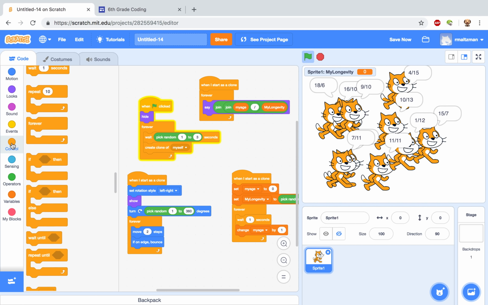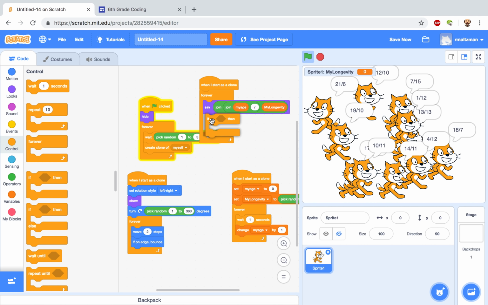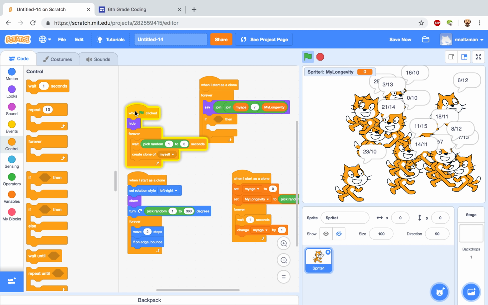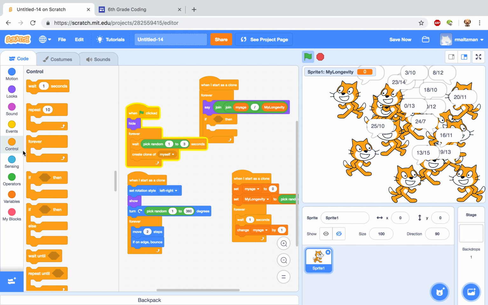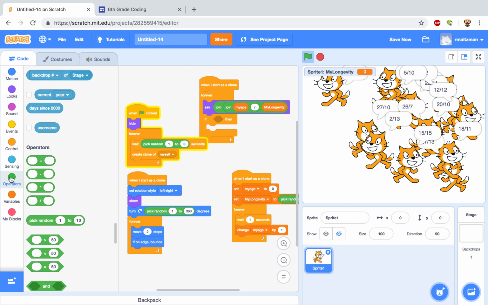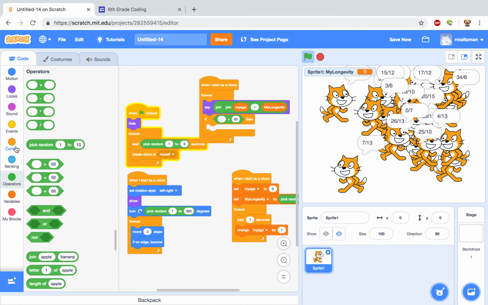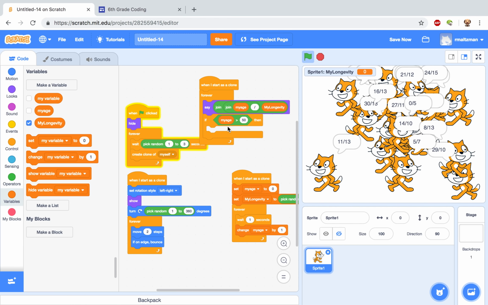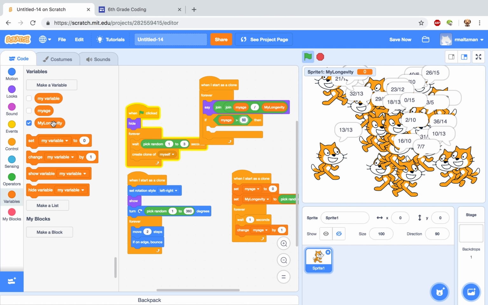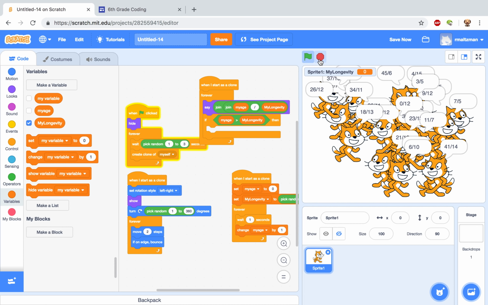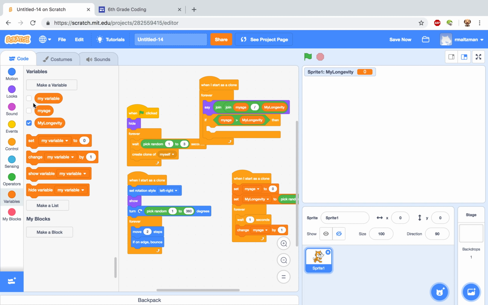I'll say if, and I should probably put it right here, if my age is greater than my longevity, then I want to do something. Okay, so if, I'll go to operators, here's the greater than. So if my age is greater than my longevity, then I'm going to do a couple things. First thing I'm going to do is I'm going to say I'm dying. That'll be kind of fun.